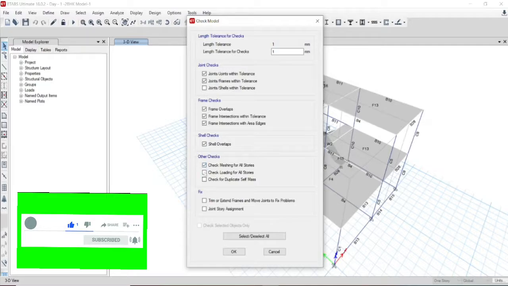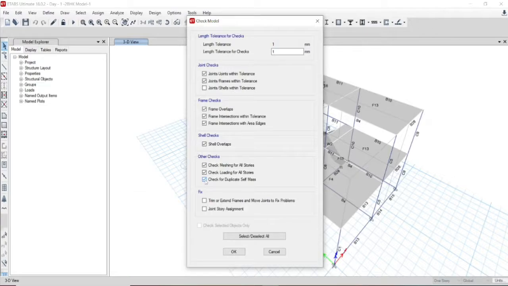Then other checks are meshing. So we have not generated any mesh for this. If we have not generated, what will happen? It will automatically take the meshing distance. So let me explain about that, and check for loading on all stories.